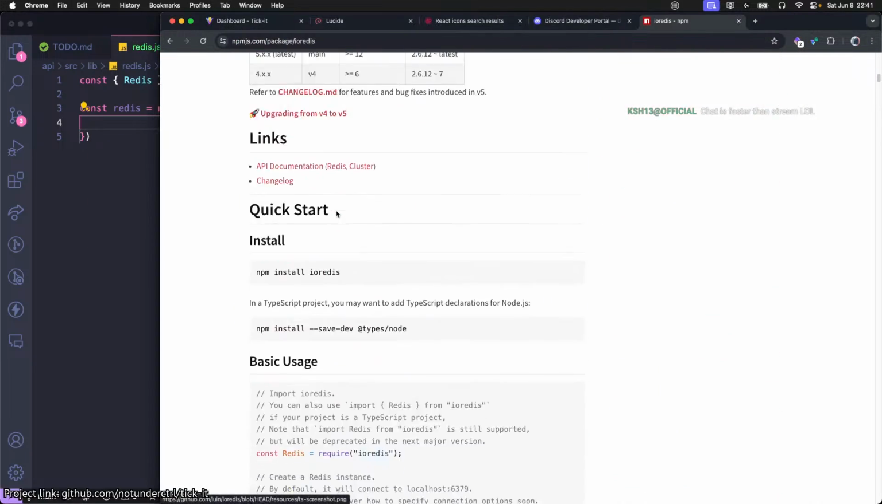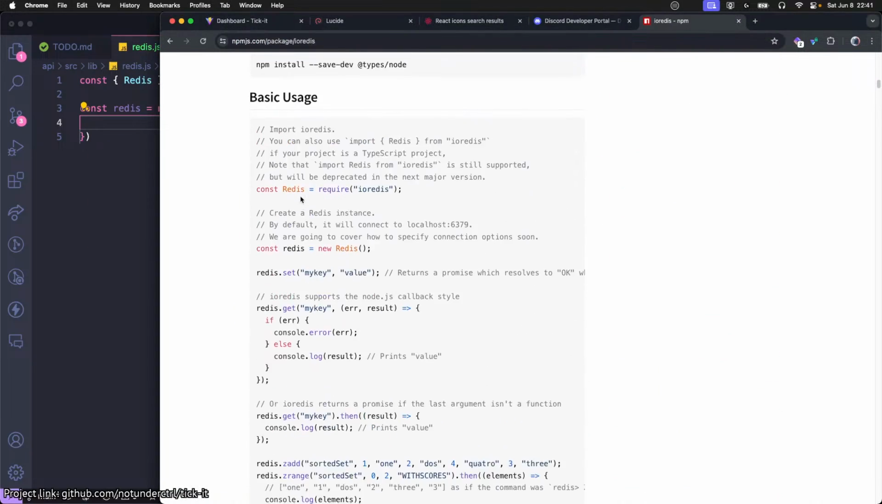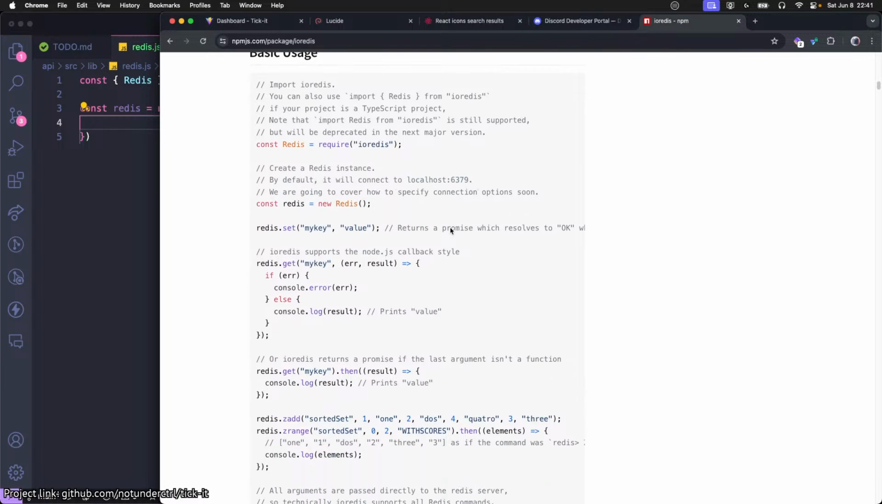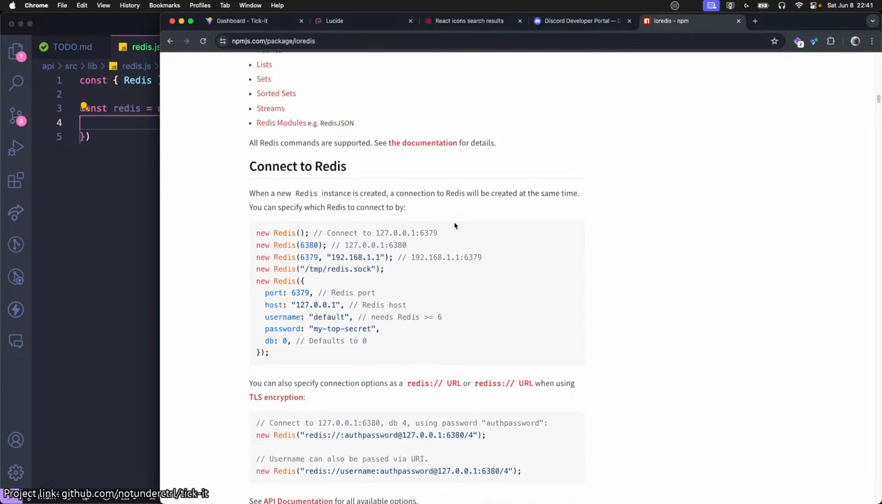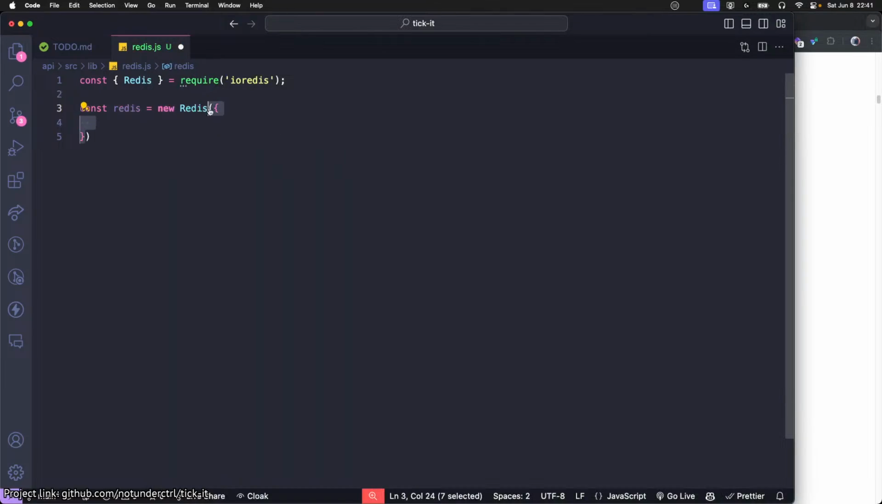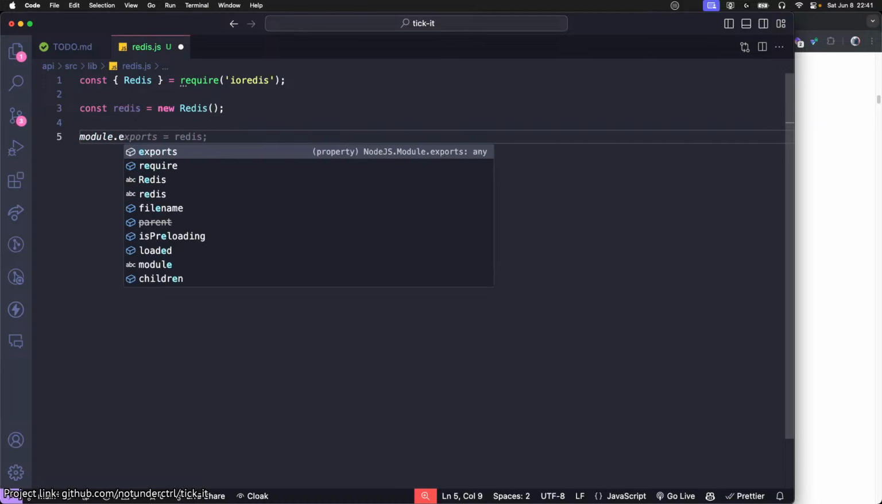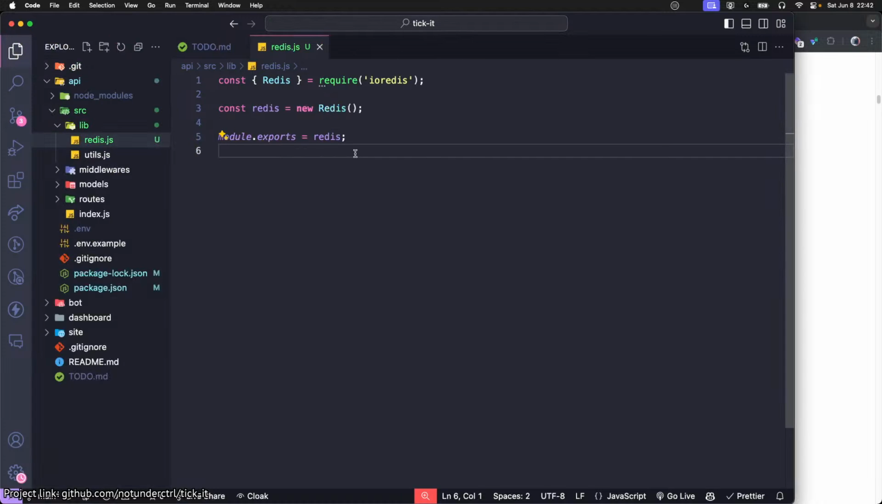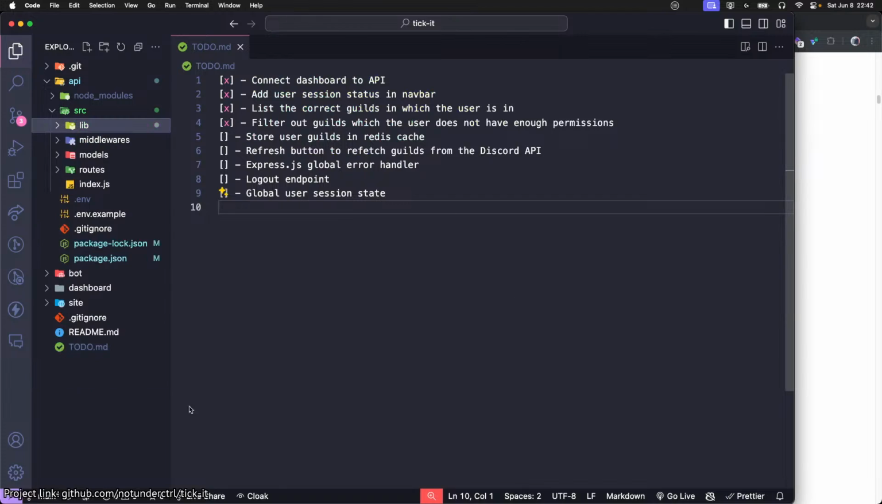Let's check this. So new Redis, this is going to be localhost. But yeah, there you go. Oh yeah, you don't even need to pass in an object. You can just put in your connection string over here. So anyway, I'm not going to add that. And I can export this Redis object. Now we can get to using this.